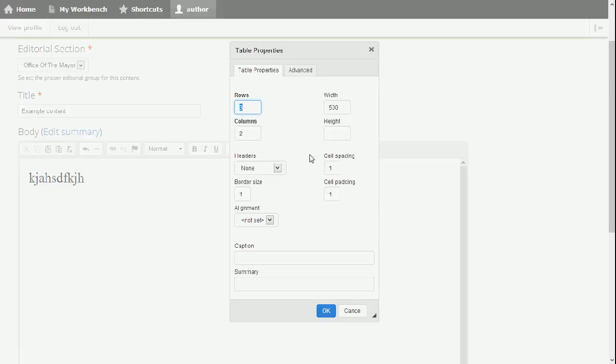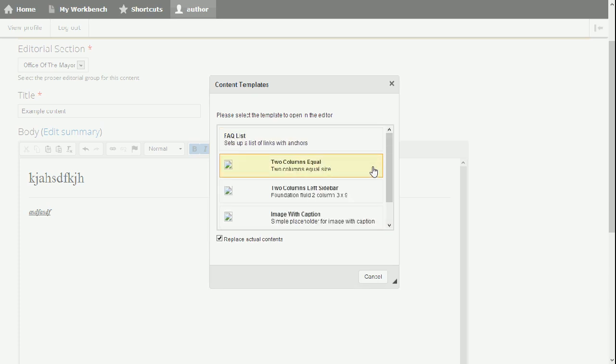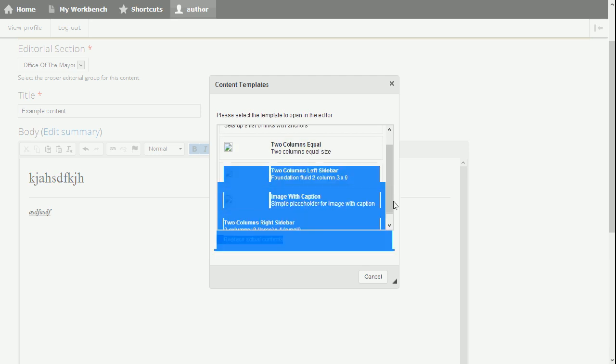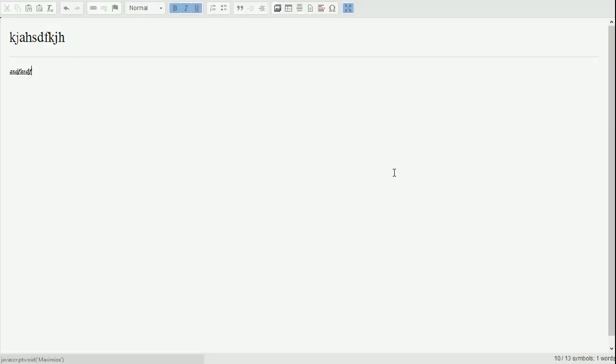You can also add a table. The function of this dialog is very similar to Microsoft Word. You can insert a horizontal line to separate two pieces of text. And you can start to use templates. Templates can help you put text in columns, or create advanced layout workflows such as an image with a caption. This last button allows you to maximize the rich text editor so that you have no distractions as you're creating new content.